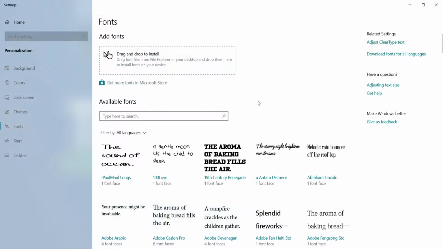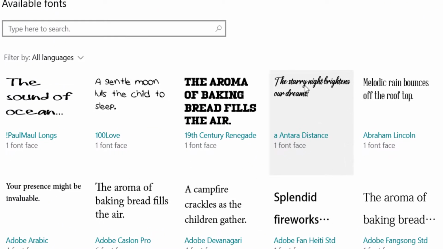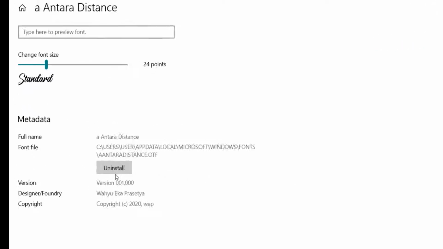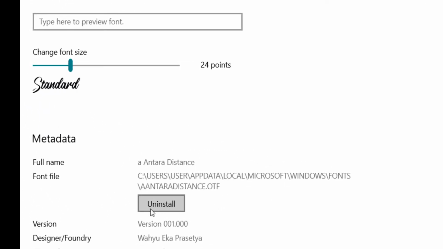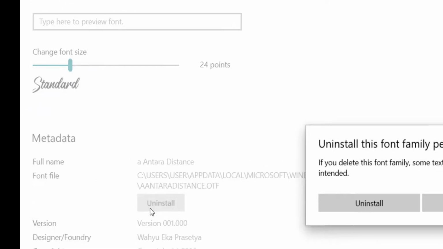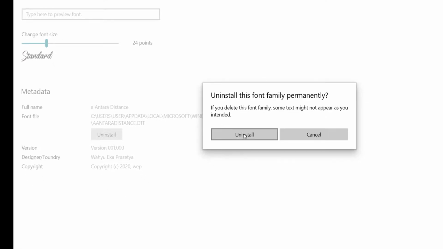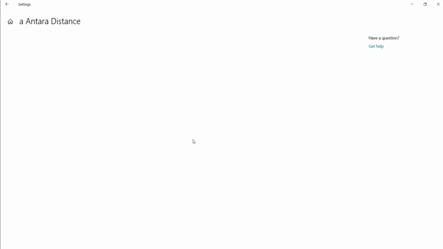Now the other aspect of this tutorial is to show you how to uninstall fonts that you don't want on your system. So I see this font here, I'm not liking this font anymore, so what I'm going to do is uninstall it. What you do is you click, and it is as simple as clicking Uninstall, then you click Uninstall again, and just like that it is uninstalled.